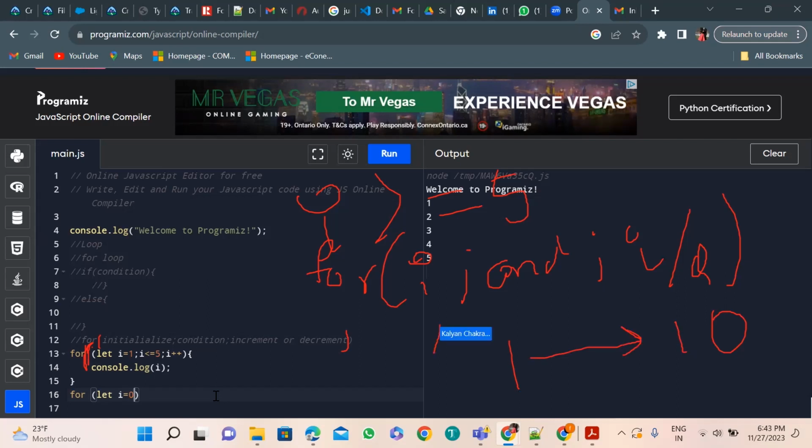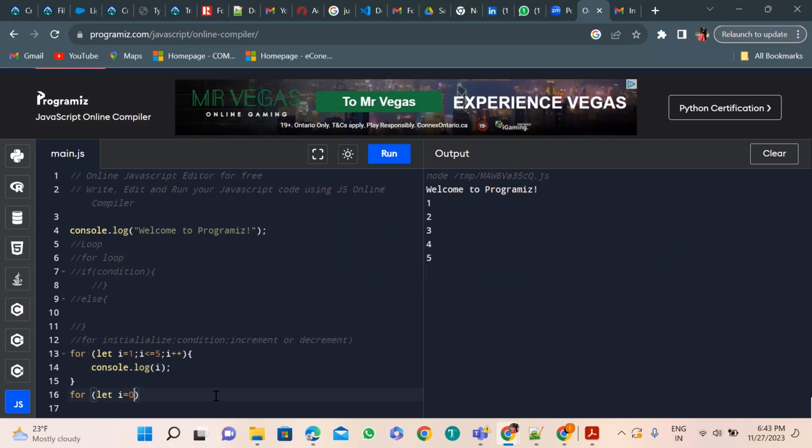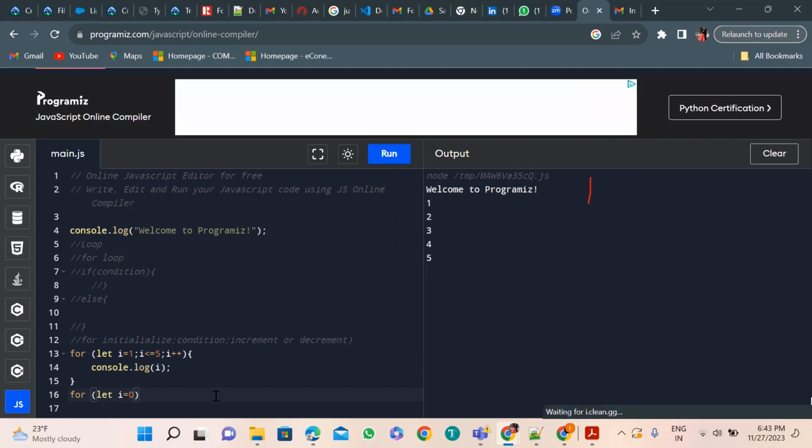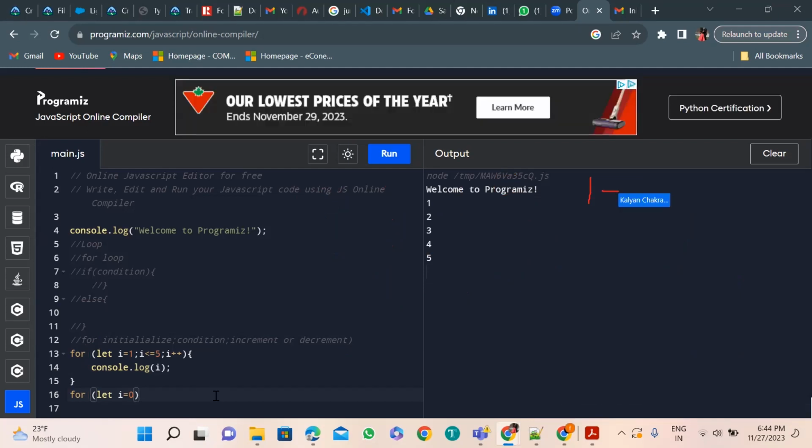First, let me clear all my drawings. Now, what they are asking is from 1 to 10, add all the numbers. Means 1, then add 1, 2, then for this 2, add 3. Then like that, you go on till 10 and display the sum. This is the given task.